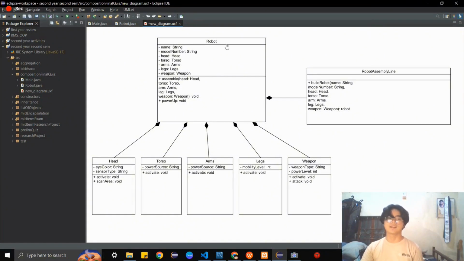Meaning robot is composed of head, torso, arms, legs, and weapon. This is called composition, the ability of a class to have or gain a nested class. That's basically it. Our class here, robot, I will explain to you personally, and the remaining classes will be explained by my groupmate, along with the special purpose robot assembly line class.